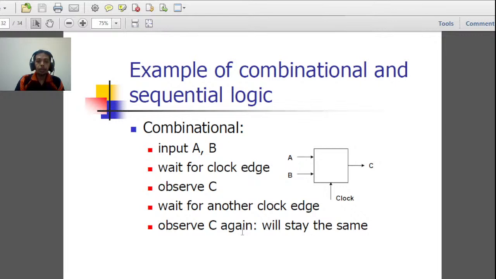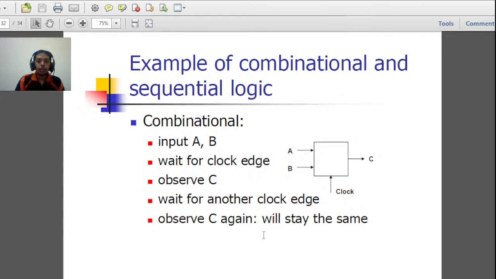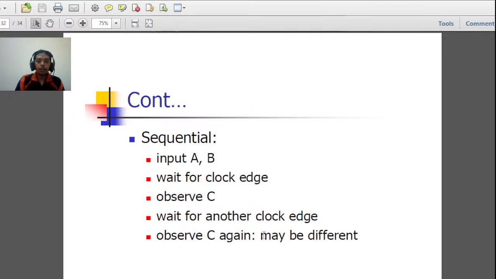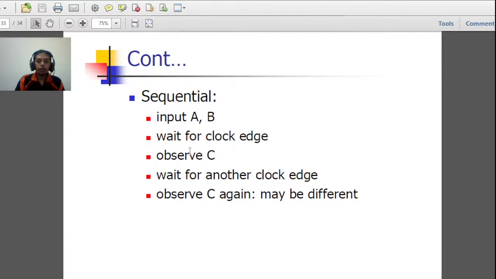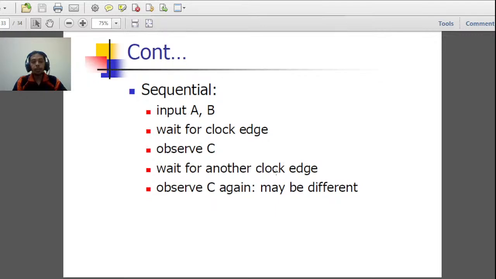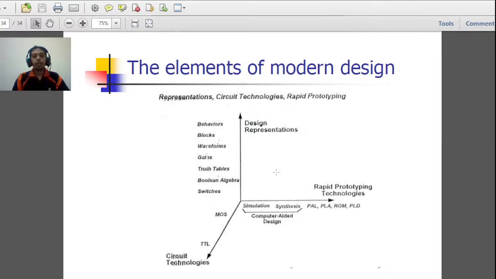Observe again, it stays the same. Okay, and then for sequential, in this example, we have input, wait for the clock edge, and then observe C. Wait and observe C again, it may be different. Okay, because it's based on the previous input. So it may vary.